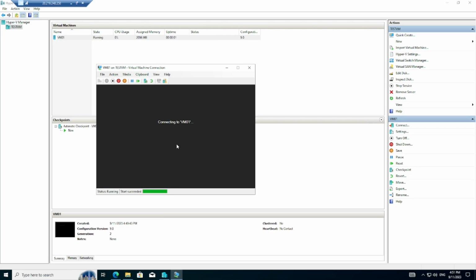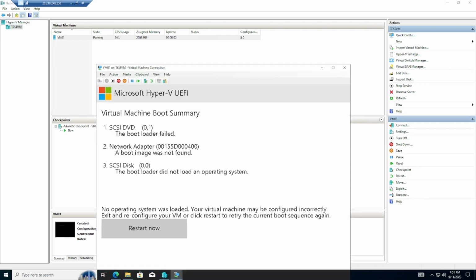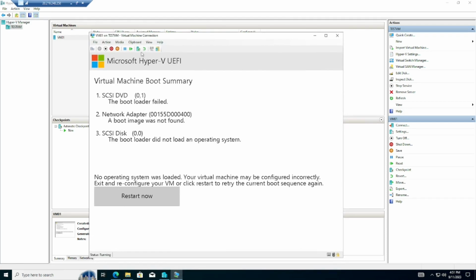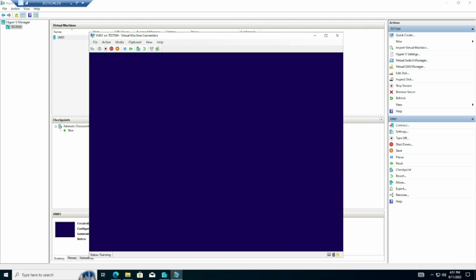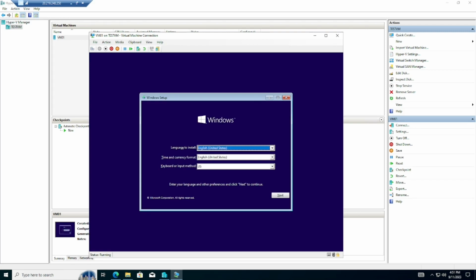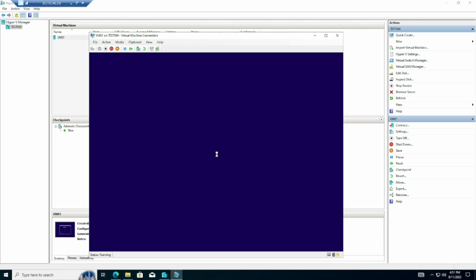The virtual machine has started successfully. Okay, so we get this error. Let me try to reset this. Restart here. It gave a short prompt which said press any key to start booting from CD or DVD drive. So I did that, and here the Windows setup has started. So let's click on next and install now.